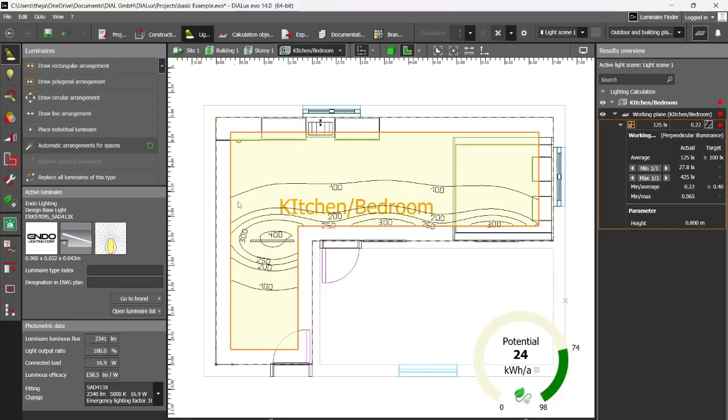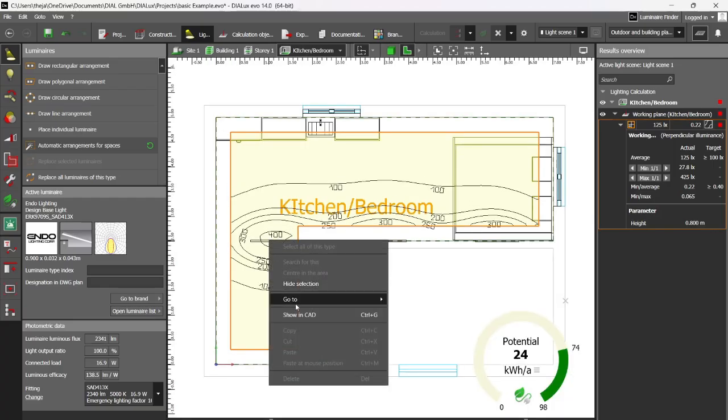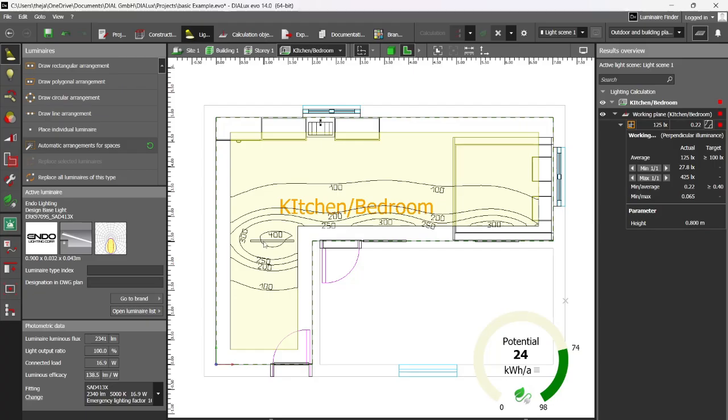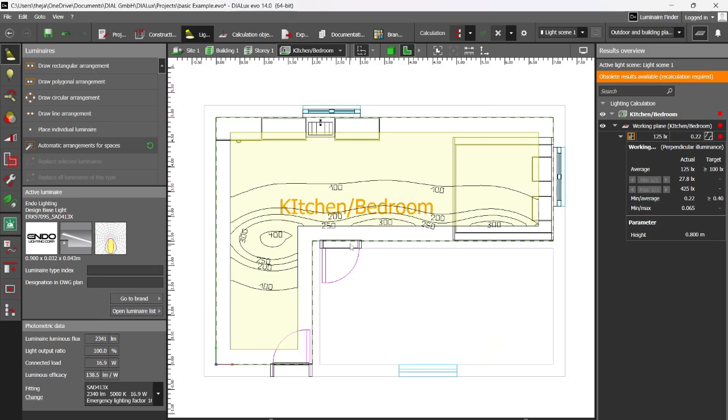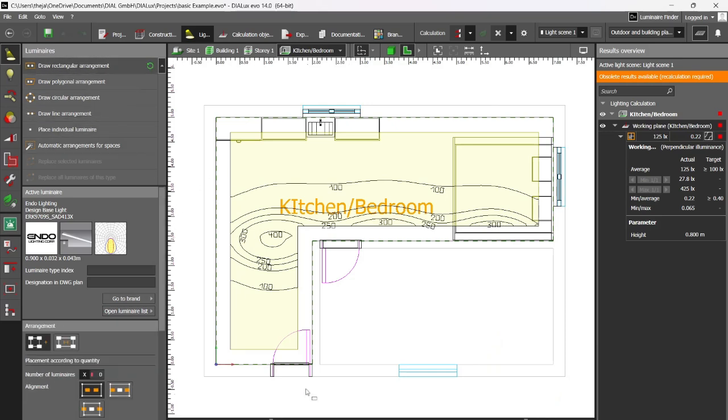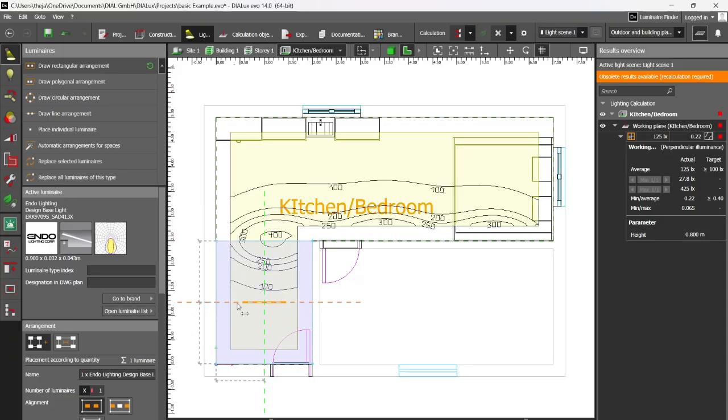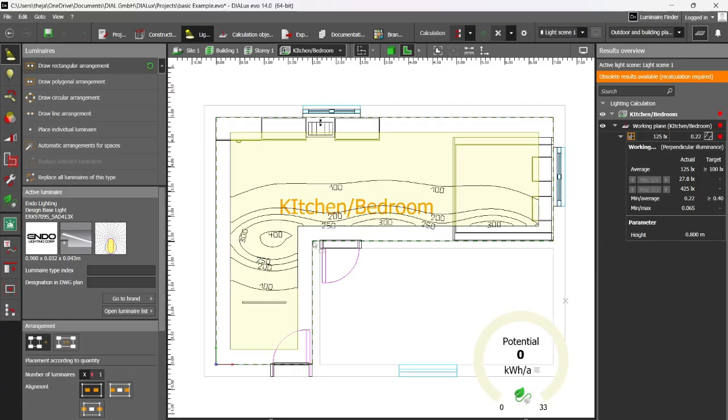So we're going to delete, and we're going to draw two arrangements. We're going to draw an arrangement like this. We're going to place one light in there. We're going to, like this.